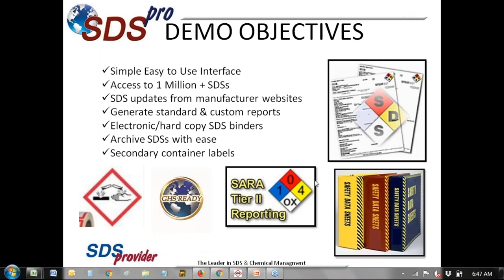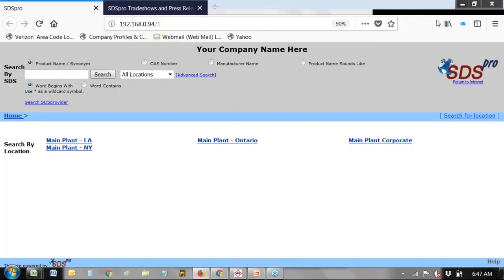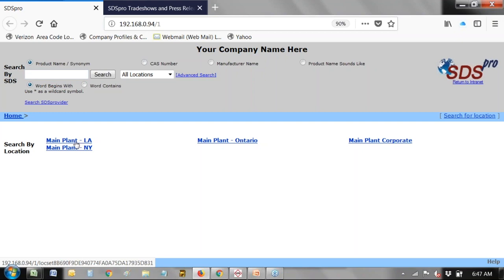Okay, so I'm going to flip over to the SDSpro application. This screen that you see here is what we term the employee interface. This screen allows your employees to come search, view, and print their SDSs, also their secondary container labels, and in some cases can even help manage specific locations' inventory. These locations here we have set up ahead of time in the demo. As we go through the demo, when we start doing the actual work to populate the database, we'll come back and create a new location.